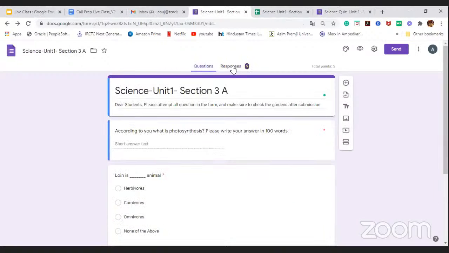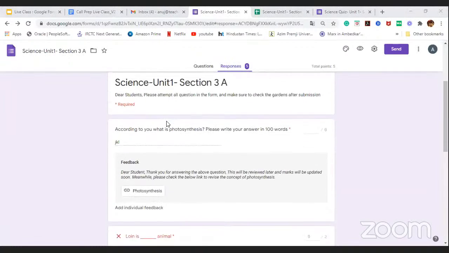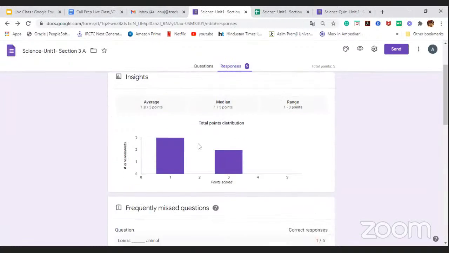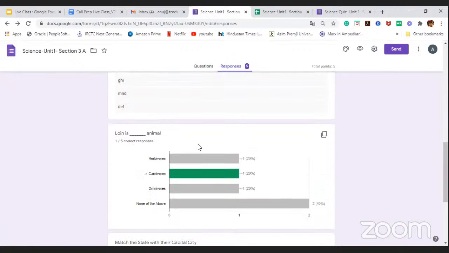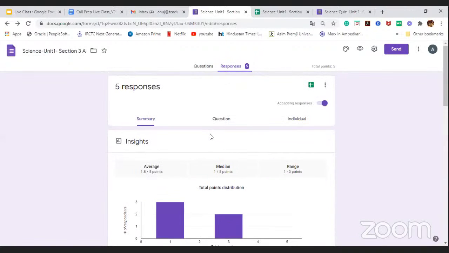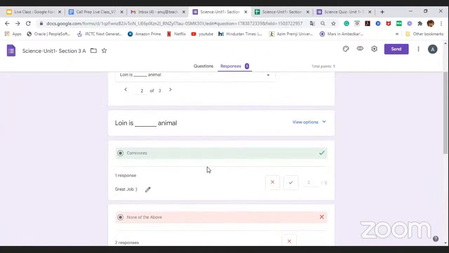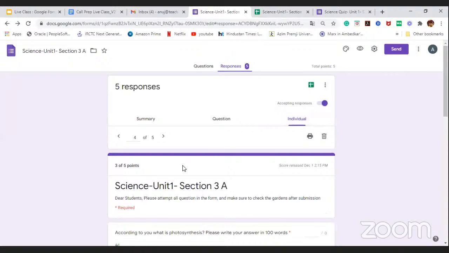Again, you just need to go to the responses, with the text which is written here on the top, and you will see the summary of the questions. If I click on summary, I will get the insight. It is an automatic analysis created by the Google Form. You can check it and see how the Google Form performed and what is the understanding level of students regarding the concept. You can check the performance of students for each question. For individual, you can see the performance of individual students.